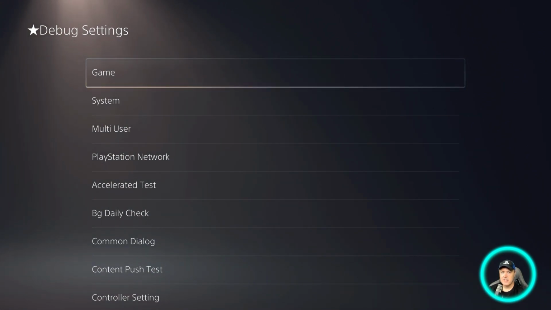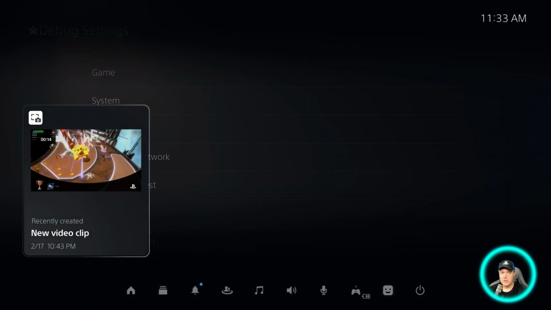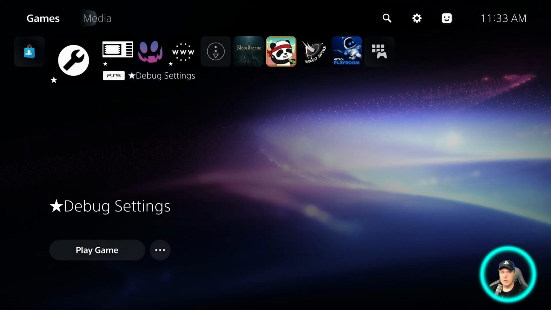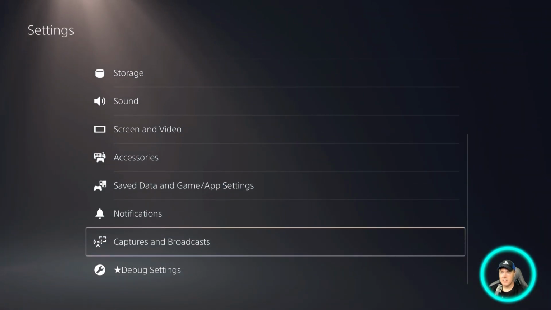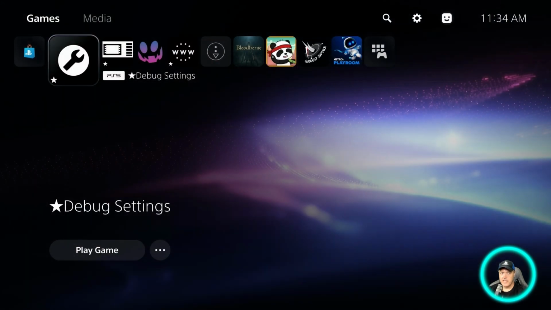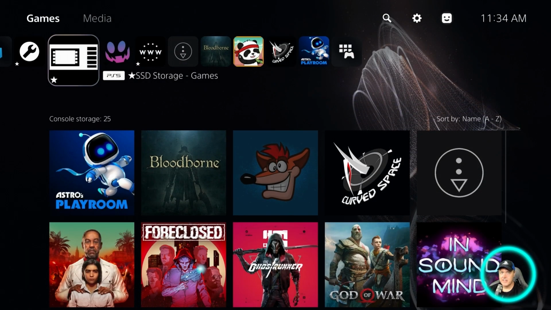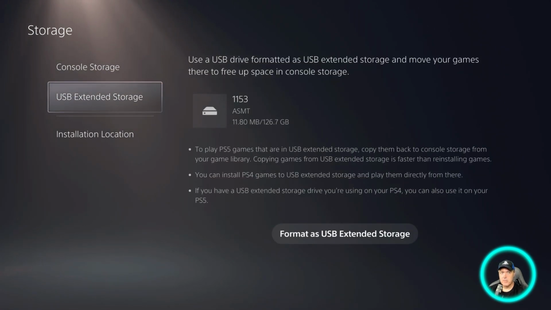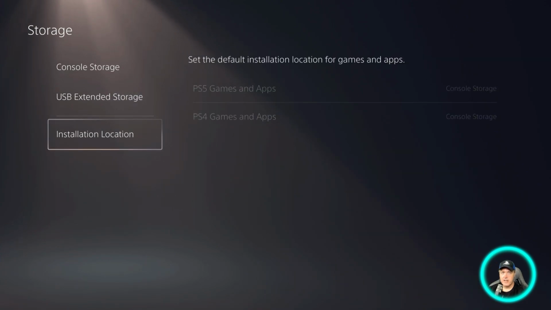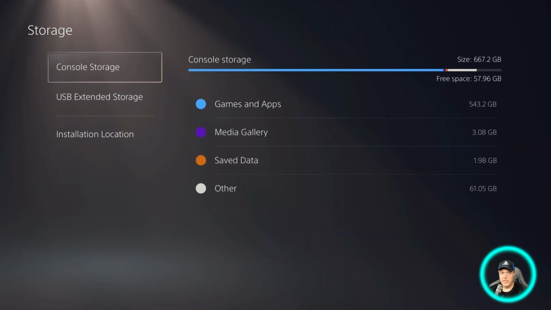So obviously this makes it a little bit nicer because you don't actually have to go over and, you know, navigate through settings and then scroll down to the bottom. You can just get to it a lot quicker. The next one that we have here is the SSD storage game. So I'll just go ahead and click on that one. And this brings you to, again, another shortcut, which goes to the console storage as well as the USB extended storage. And again, the installation location. So again, just another shortcut to make things a little bit easier.